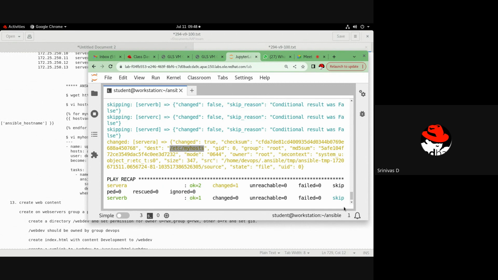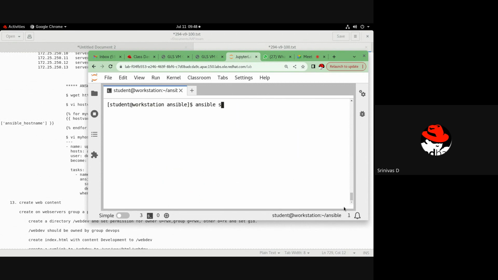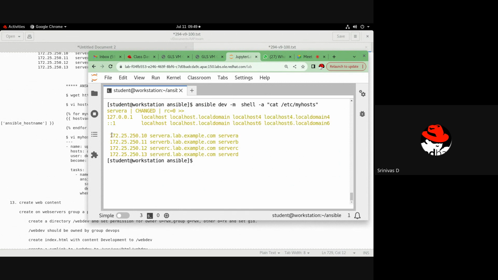So myhost in server D. So on the Ansible server, dev, let's put a dev here, hyphen m, stdout, hyphen m, sorry, shell, hyphen a, cat /etc/myhost. So you'll see 4 entries there like this.